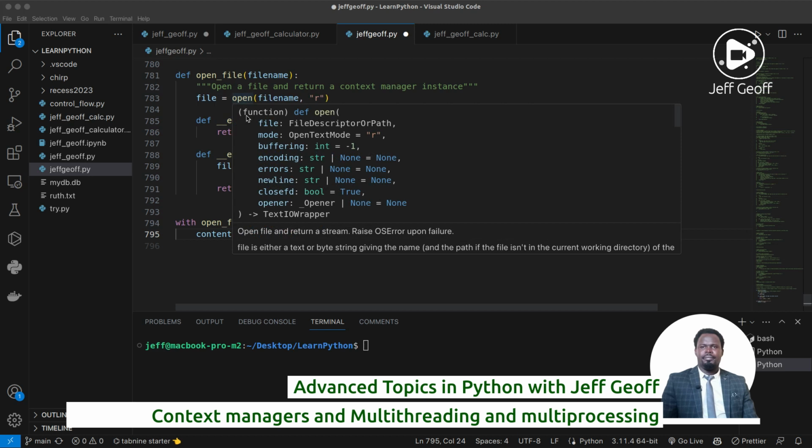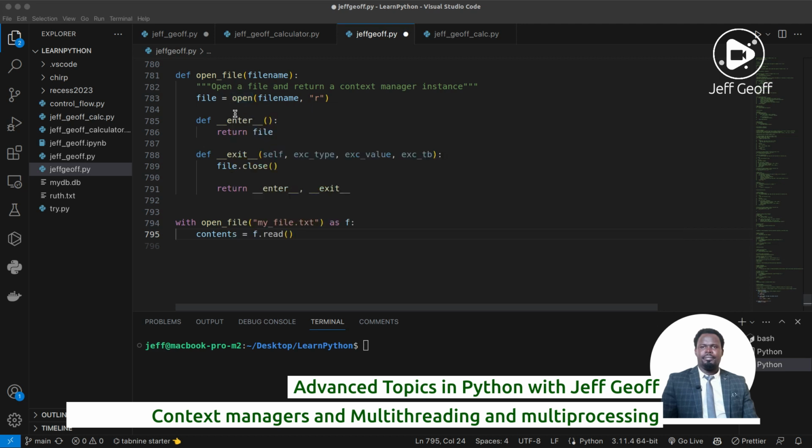starts executing and is responsible for setting up the resources that are needed for the block of code here to execute. So in this case, we use the enter function that opens the file, my_file.txt. So that is what we use.